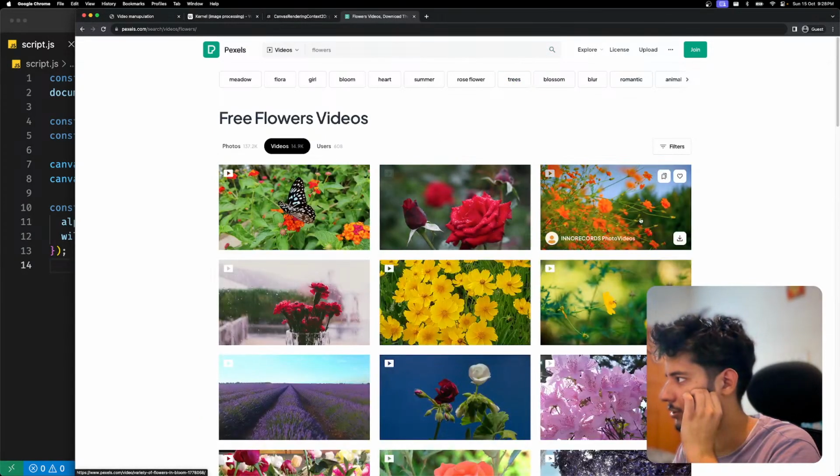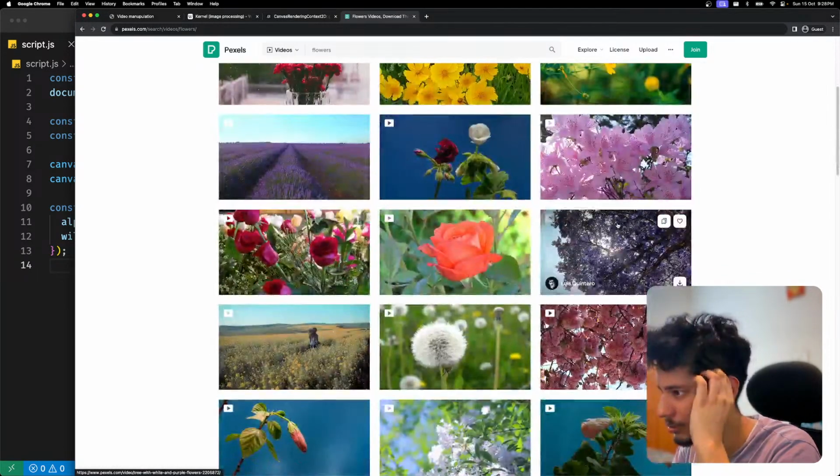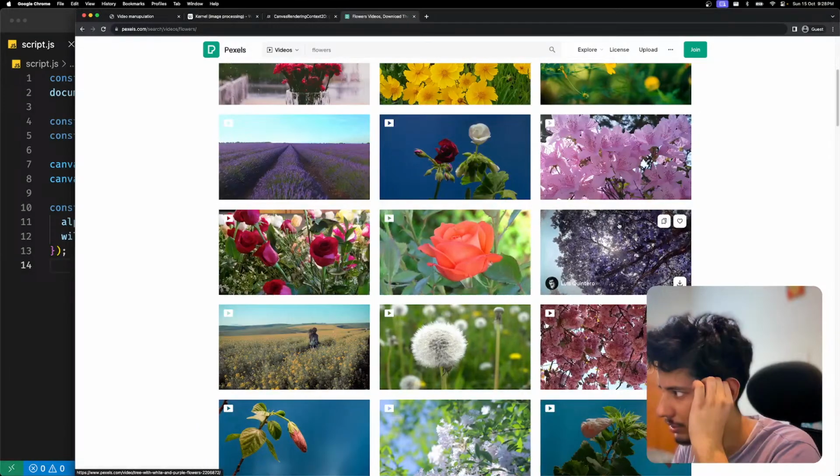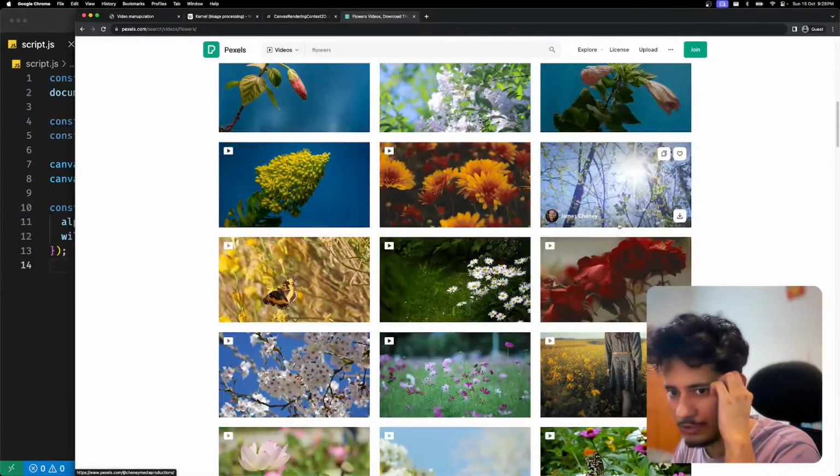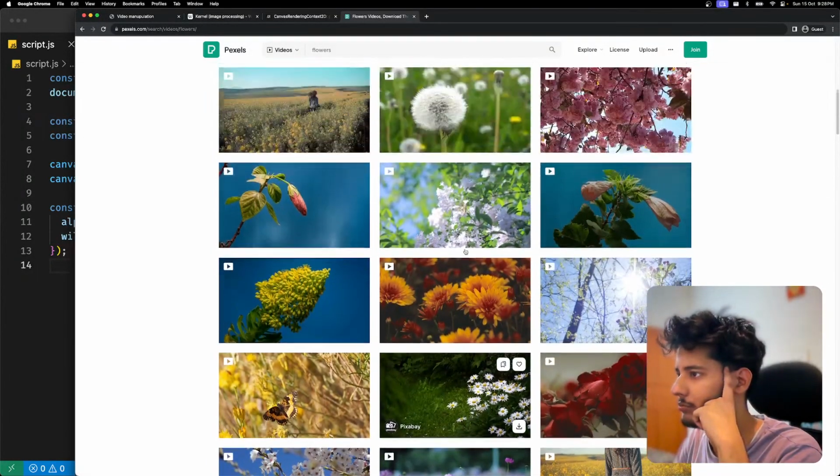Oh, this is looking cool. These are also looking cool. Should I try this one? Which one should I go with? That's the question. All of them are looking pretty.